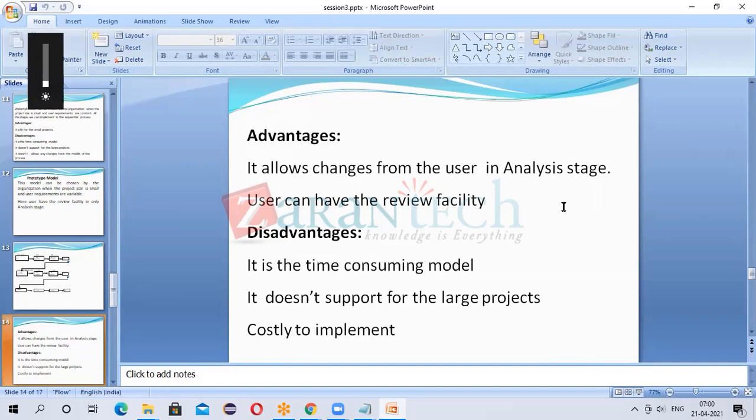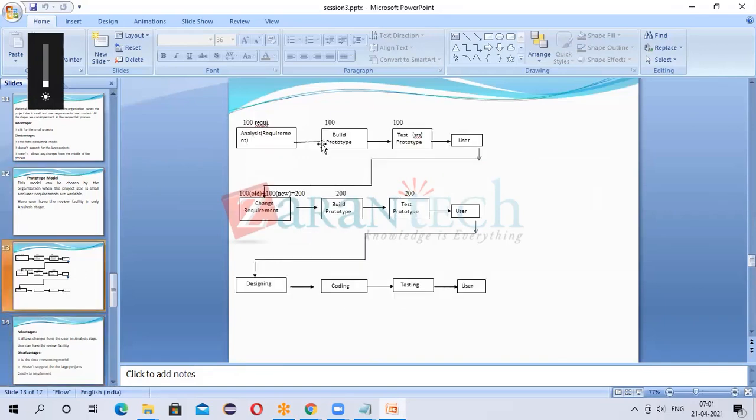It is a time consuming model, meaning a time wasting process. Agreed or not? Yes, right. If the client is not getting satisfied for a long time, we are moving around the client, right? It's really a waste of company time. Agreed or not?